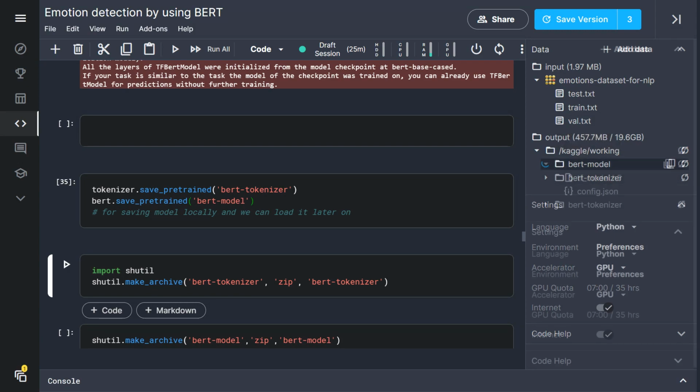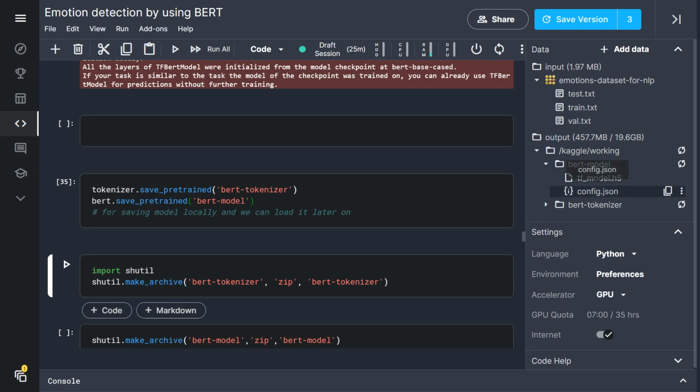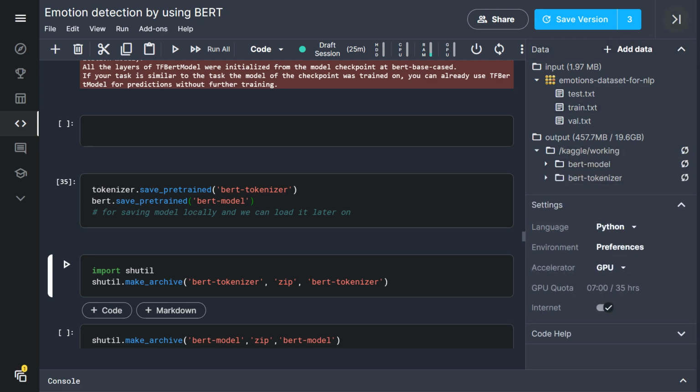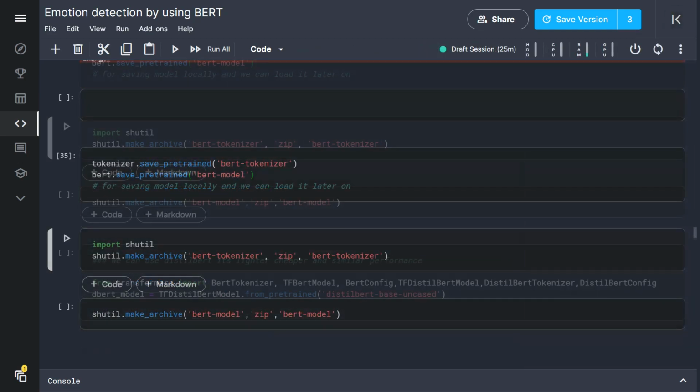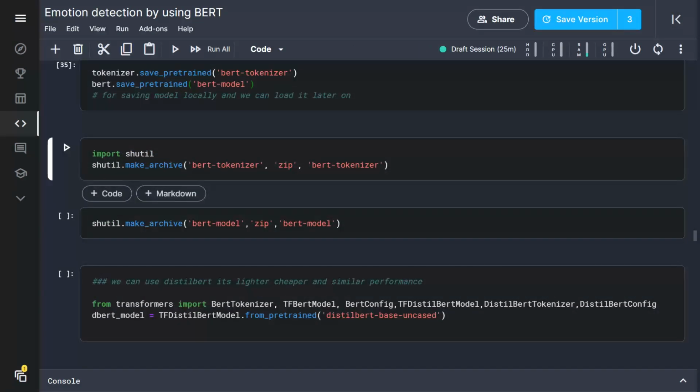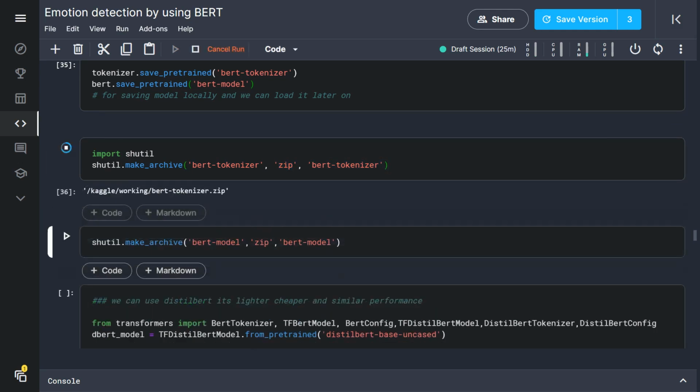Now look at this, we have some output. But the problem is how to download it. You can download, but you have to download the files individually. So to download a folder in Kaggle, you have to archive it. For archiving you have to import shutil dot make_archive, give a file name, BERT tokenizer, and you want to archive in zip format. So run this command, and run this command as well for the model.